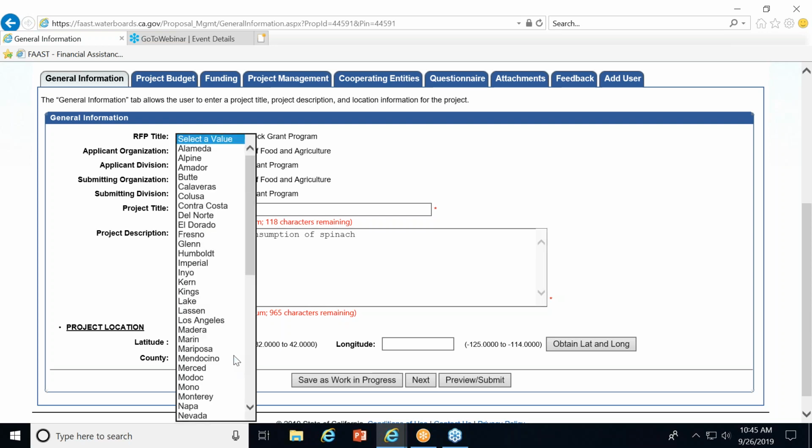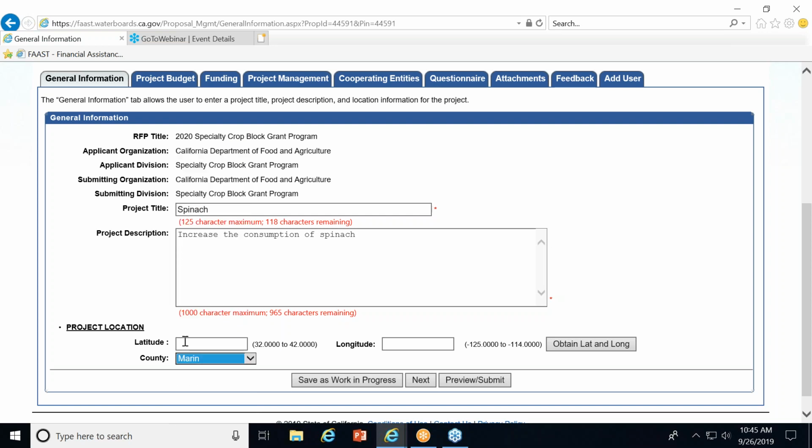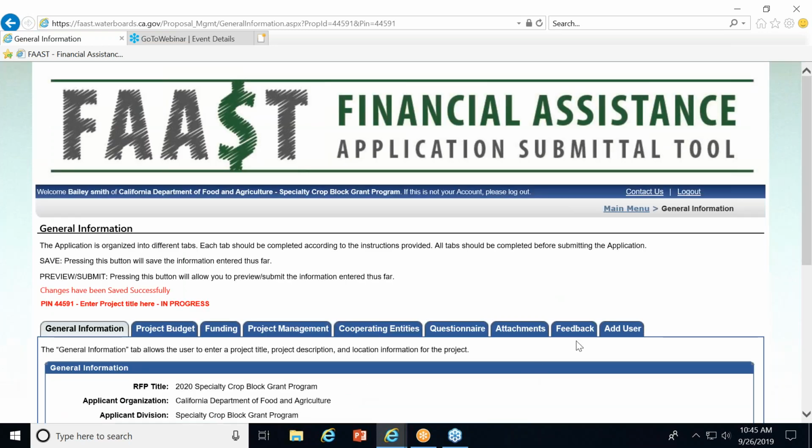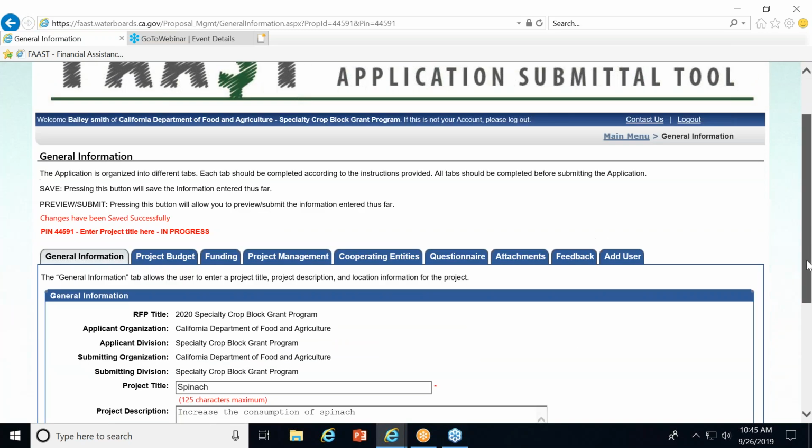And then you will also need to select a county for your project, and this can be done from the drop-down menu. If your organization is located outside of California, identify the county within California where project activities will take place. When you are ready to move to the next tab, it is a good idea to click Save as Work in Progress to ensure that you don't lose any information, and then click the Next button.